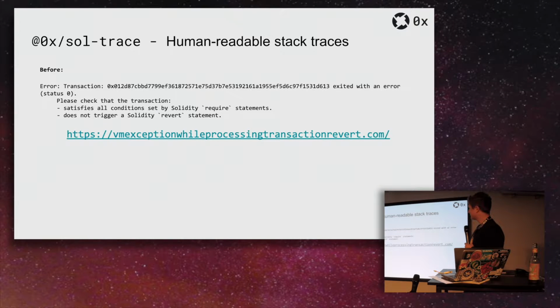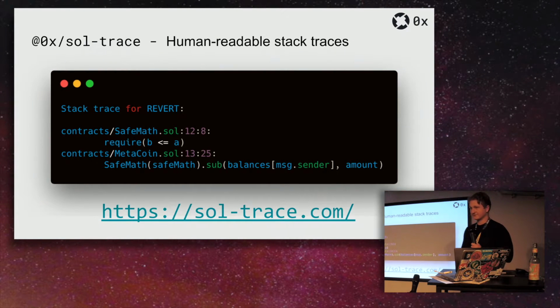Yeah, so here is an example of the Truffle error message that says you should check that your code satisfies all the conditions required by require statements, which can be really hard when you're working on a huge system of smart contracts that has a lot of those require statements. And at 0x, we've hit that complexity limit. So we started thinking, how can we do better? And it appears that we can do better. We can just get Solidity revert traces. And now you can do too.